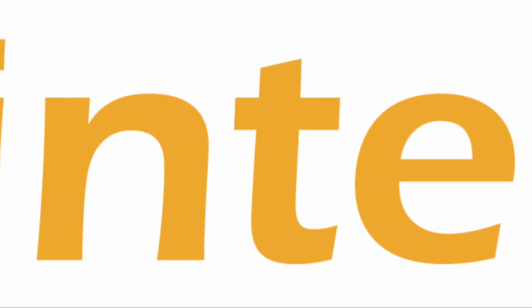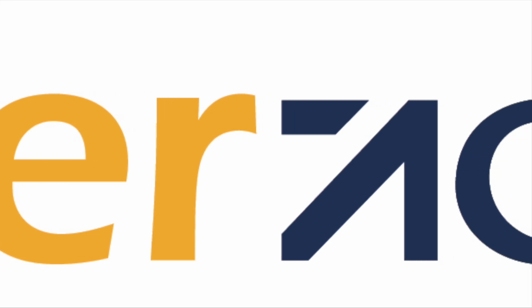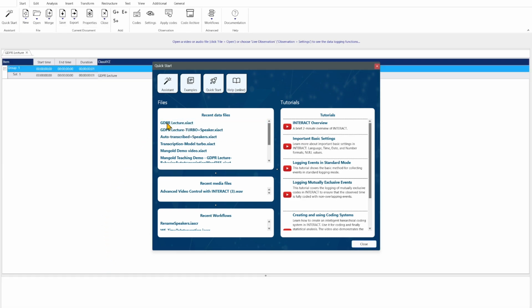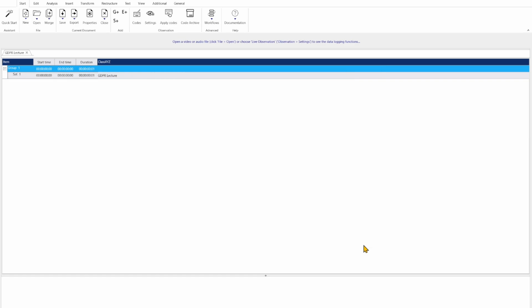Welcome to this Mangold tutorial about AI-generated transcriptions with Interact. This time-saving routine uses the OpenAI Whisper large language models and Python to automate transcriptions. Starting the process is easy enough.